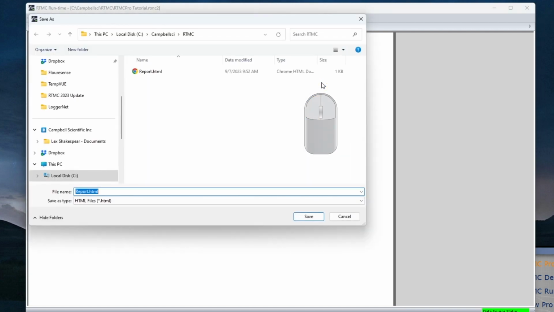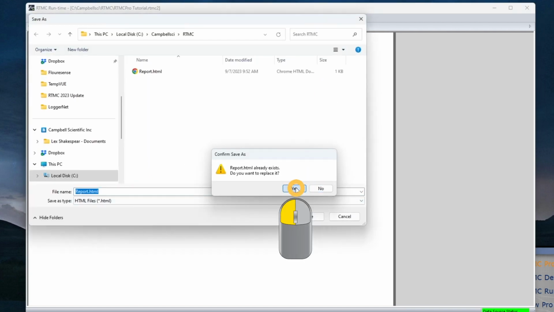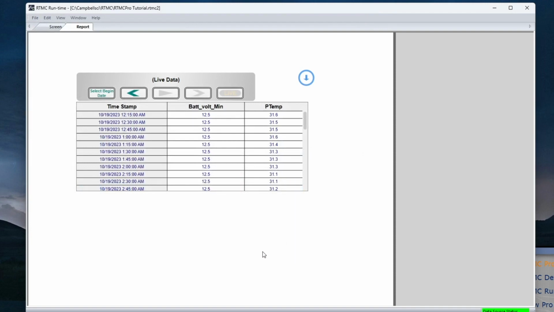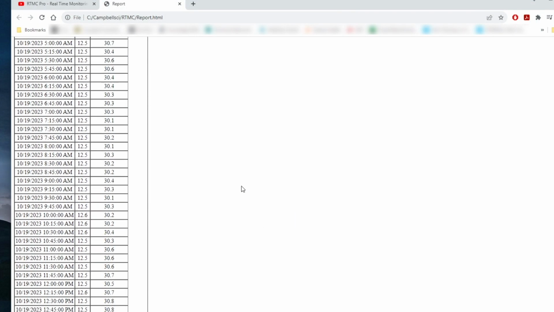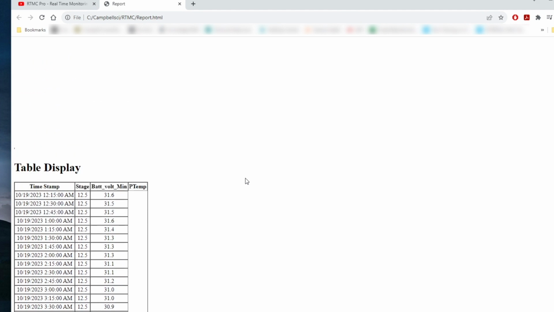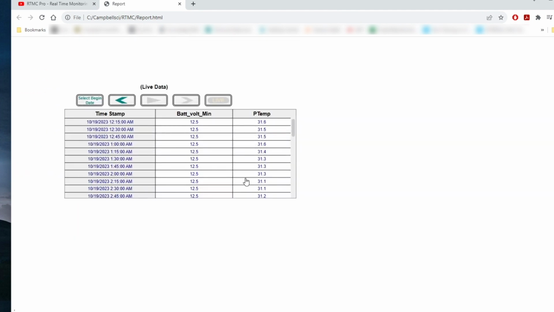Here, I'll pick HTML and save the file. The table appears just as it was in runtime mode. When exporting to image files, a snapshot of the screen is generated, not data from the full report range.